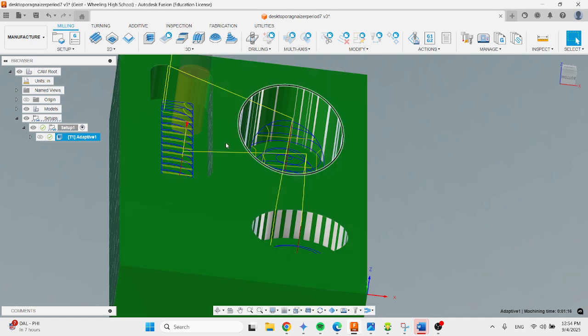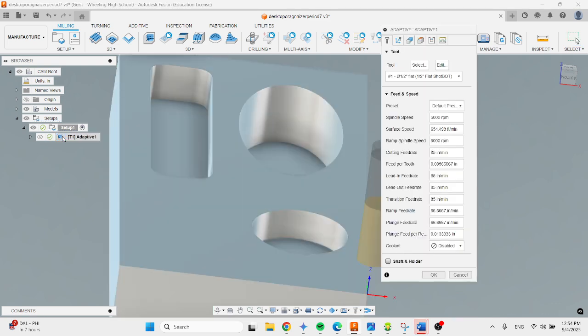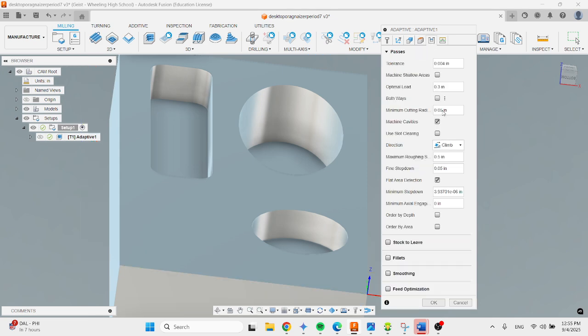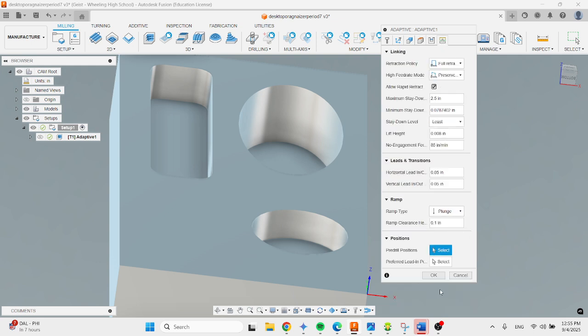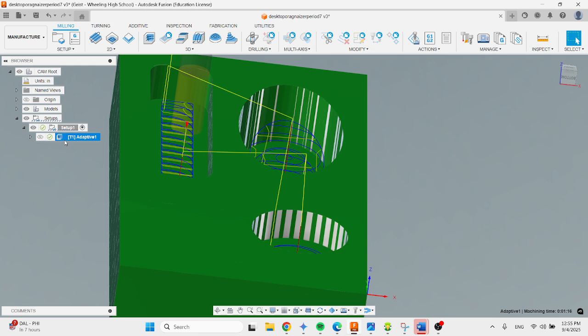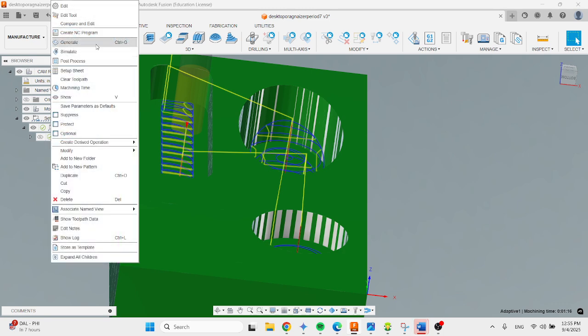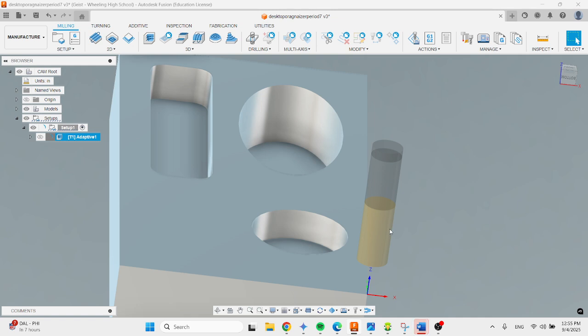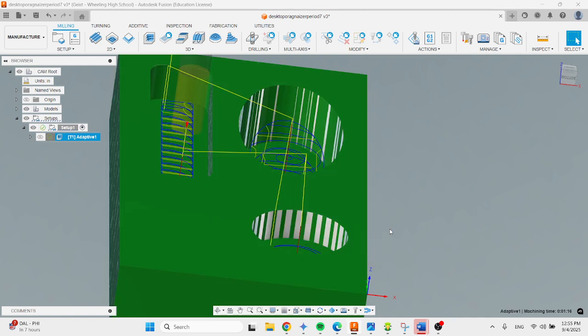If you make any mistake or if something doesn't look right, go over here, double click on adaptive, and it'll open back up. You can go back in and you can try to rewind in this video or whatever you've got to do to make the changes. Check my screen, check your screen, make sure it matches, and then hit OK again. If this ever shows an X or shows a yellow color, you might have to right click and generate it, and hit yes, and it'll regenerate the toolpath because it might be out of date.